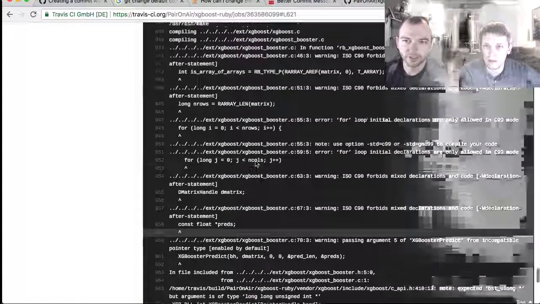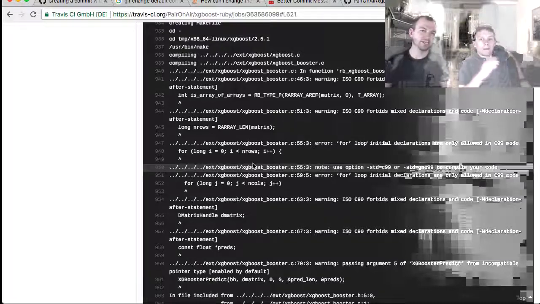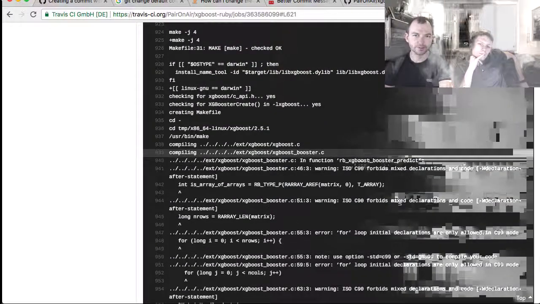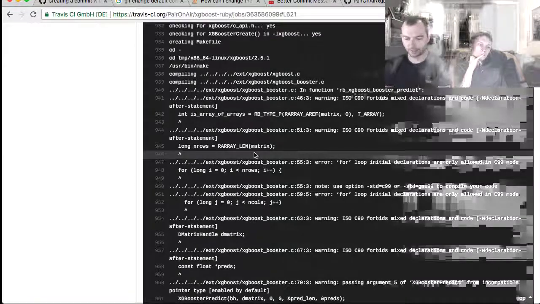Go up here. Error: for loop initial declarations are only allowed in C99 mode. This guy, and it's in our code. So that's actually xconf. Okay, it's our code. So Xgboost is compiled with GCC or G++7 and ours isn't. And I think I know why. Say I don't have GCC 7.